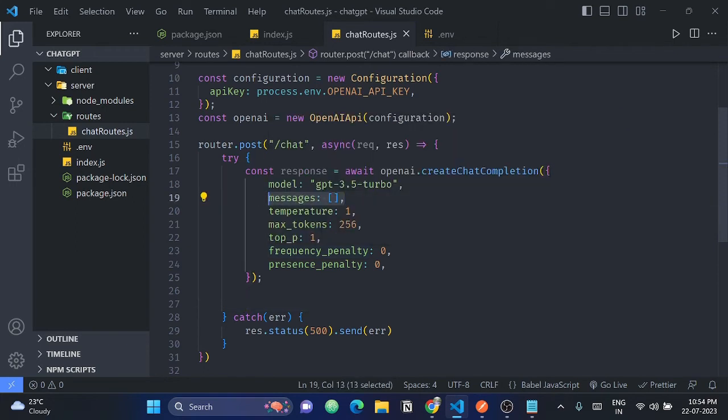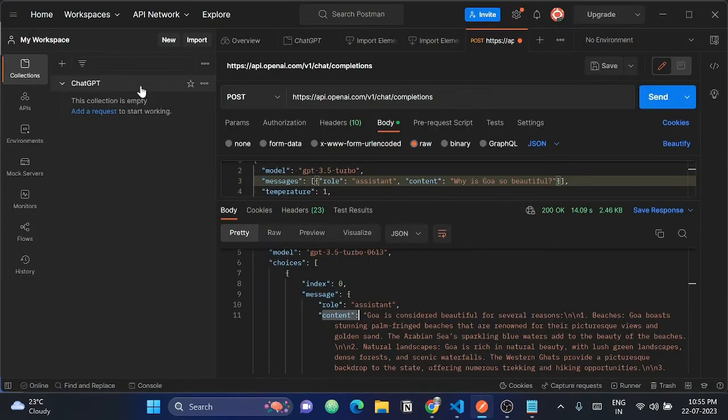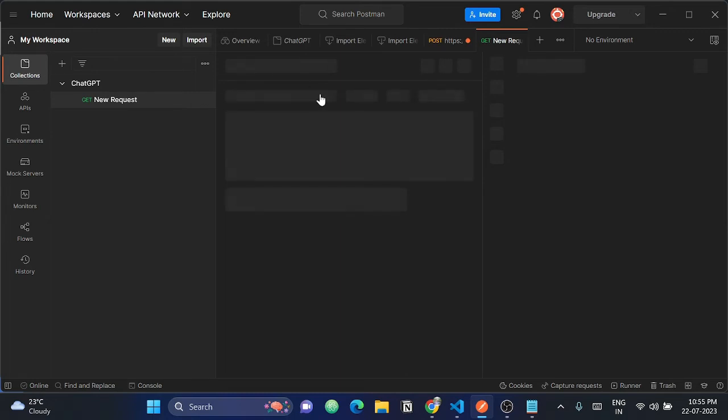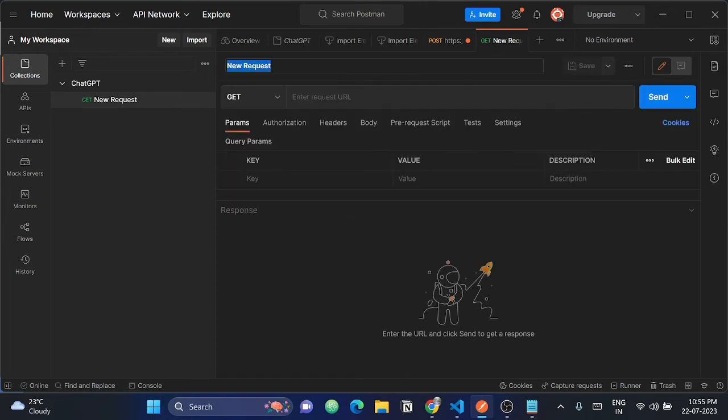Everything else is set up. Whatever you need is already set up, but this is where we need to give our prompt. So to create our own post request, let's say I'm going back to Postman. I will create a new request here, and when I'm creating our own post request, it will be HTTP localhost 3000, because I'm listening to port 3000.